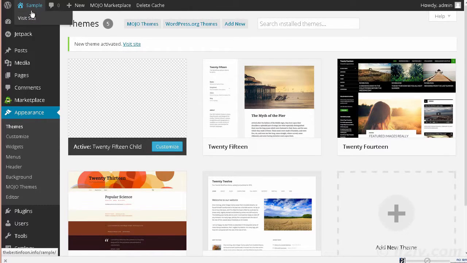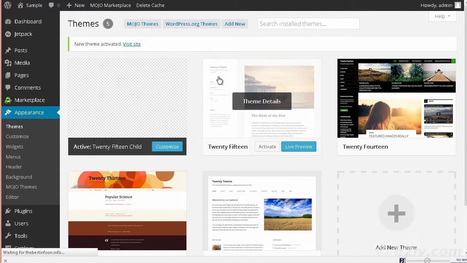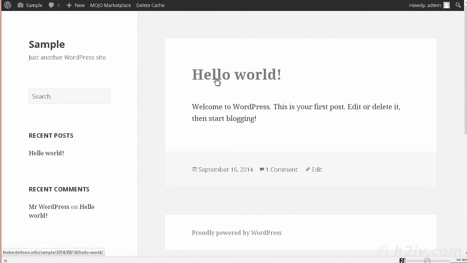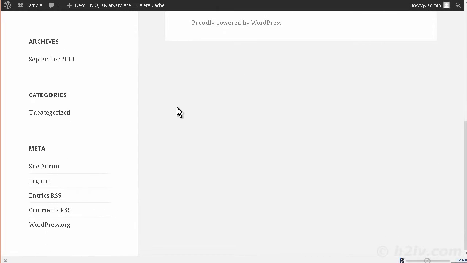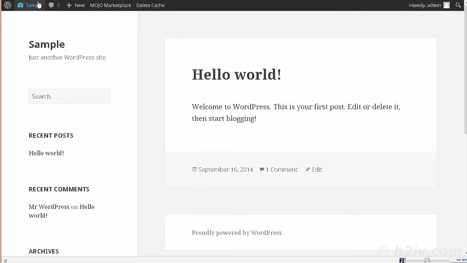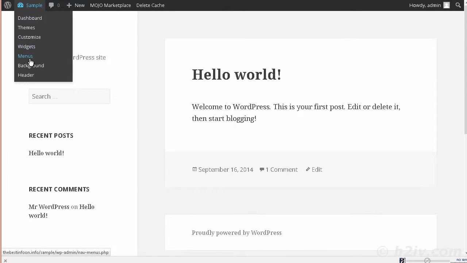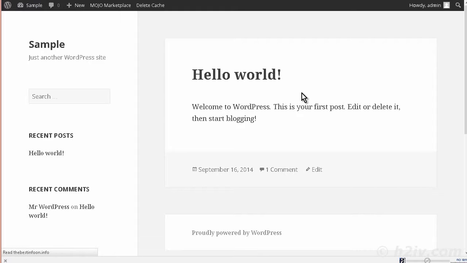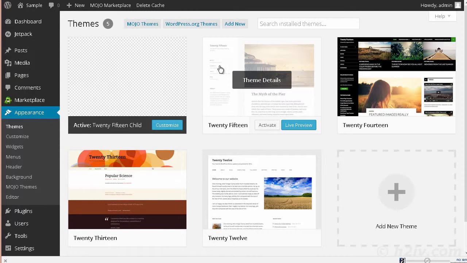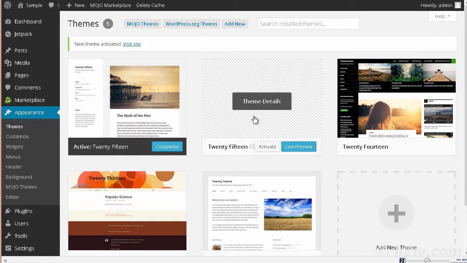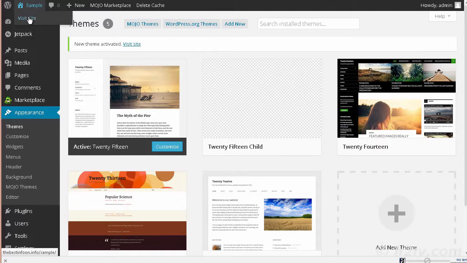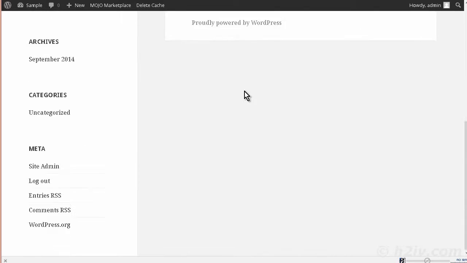Now when we have a look at our site, you'll see that it looks the same. Actually, I didn't bring it up before, but it does look the same. Let's just go back and let's put it back to the home theme. So we'll activate the main theme again. And then if we go have a look at the site, then you see that it looks the same.